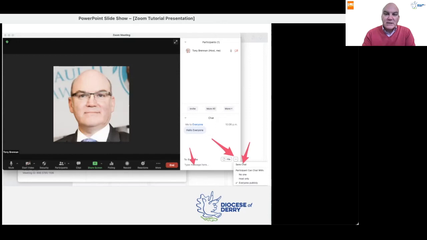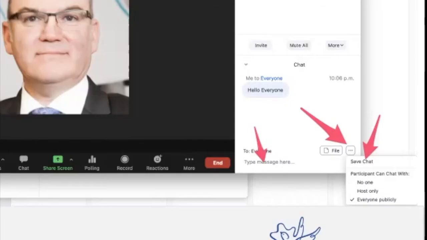The chat is the typing function. On the right hand side of your column, if you select participants or chat, but if you select participants for the moment, you will see the list of participants, and you will see where you can put in a message that you can send to everybody.